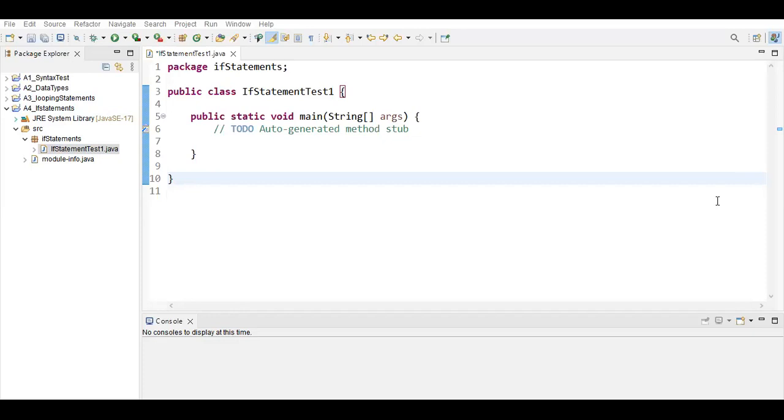In today's video we are going to discuss if statements. I have already created a project, a package, and a class named IfStatementTest1. If statements test Boolean conditions which are true or false. There are various types of if statements in Java. We'll understand one by one. Firstly, we will begin with the syntax of the if statement.